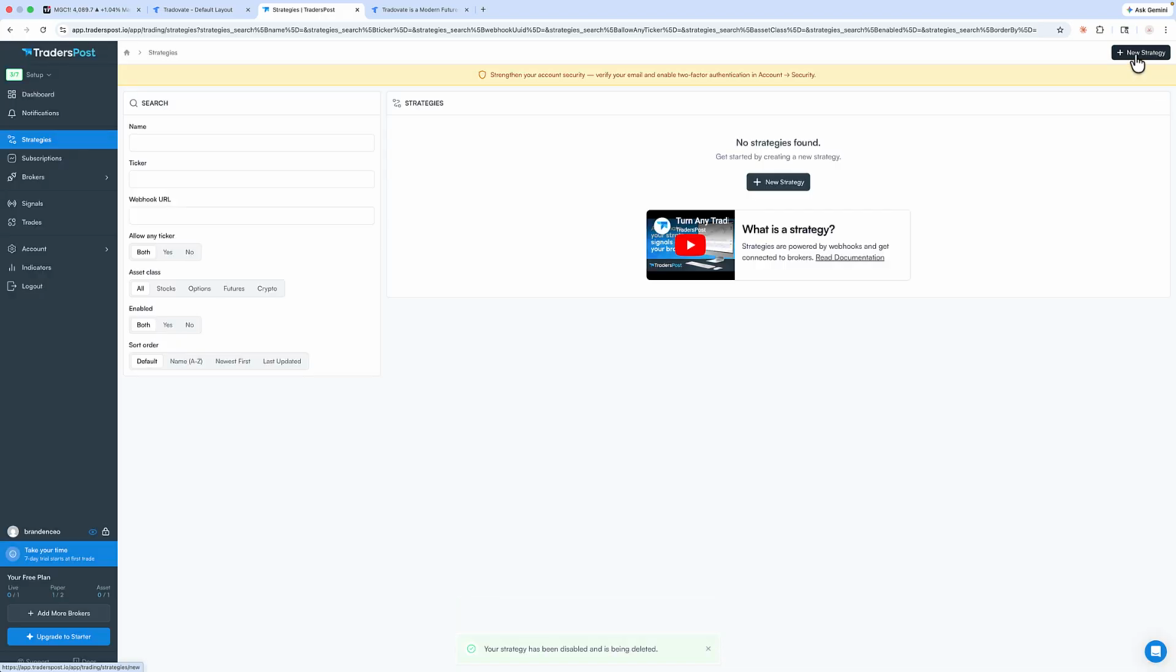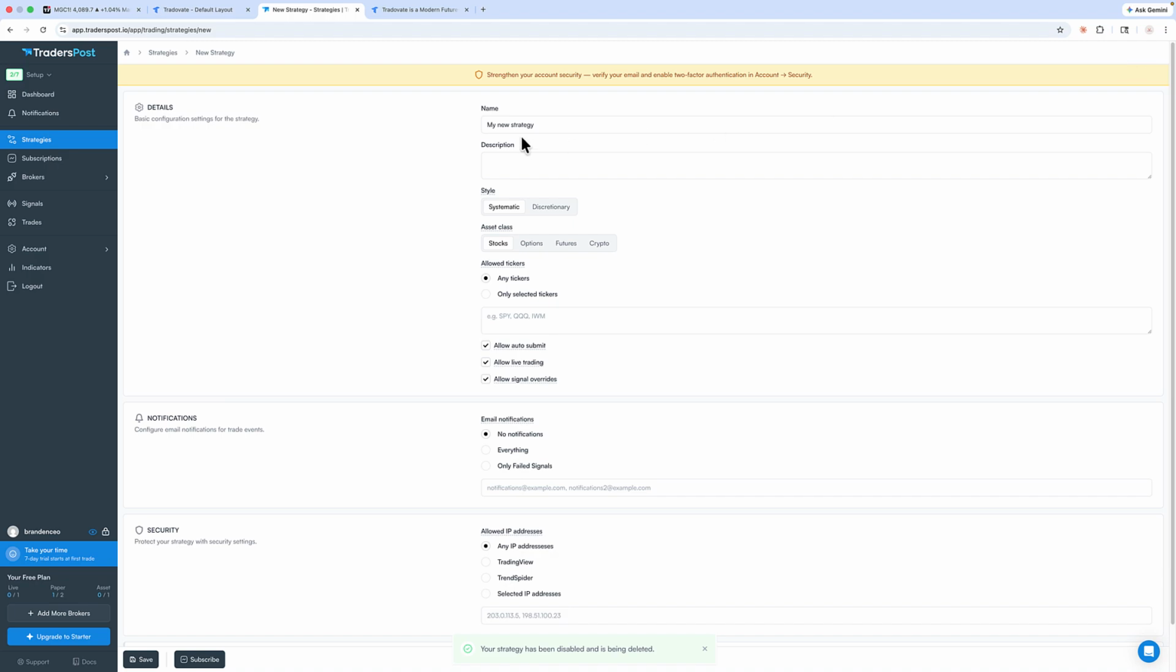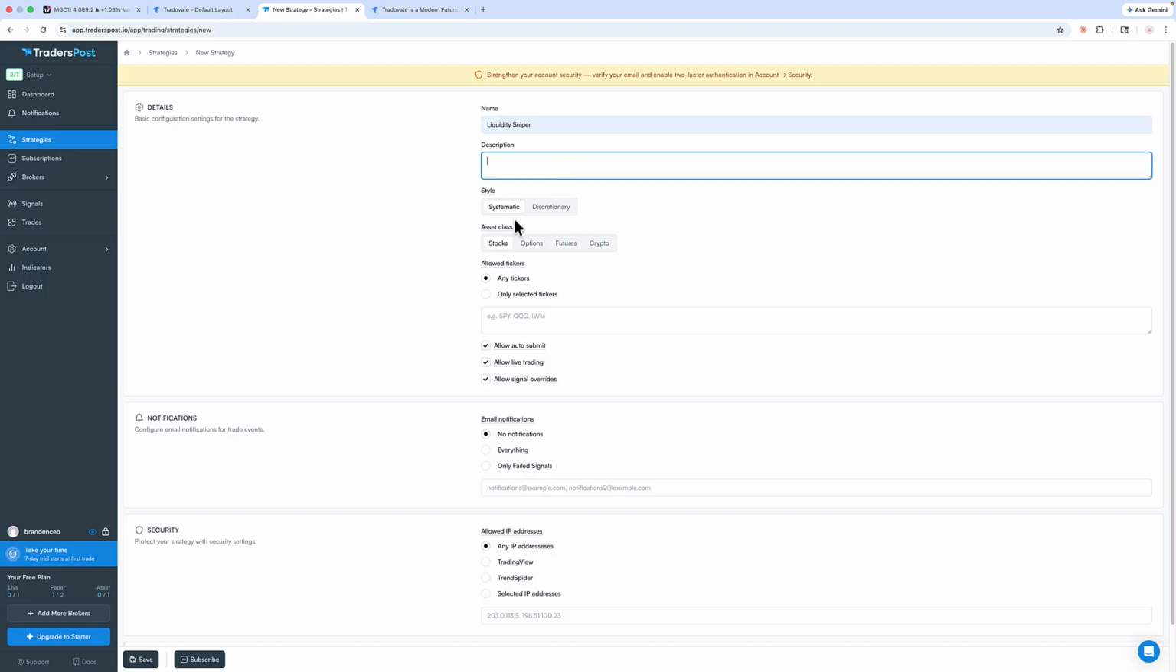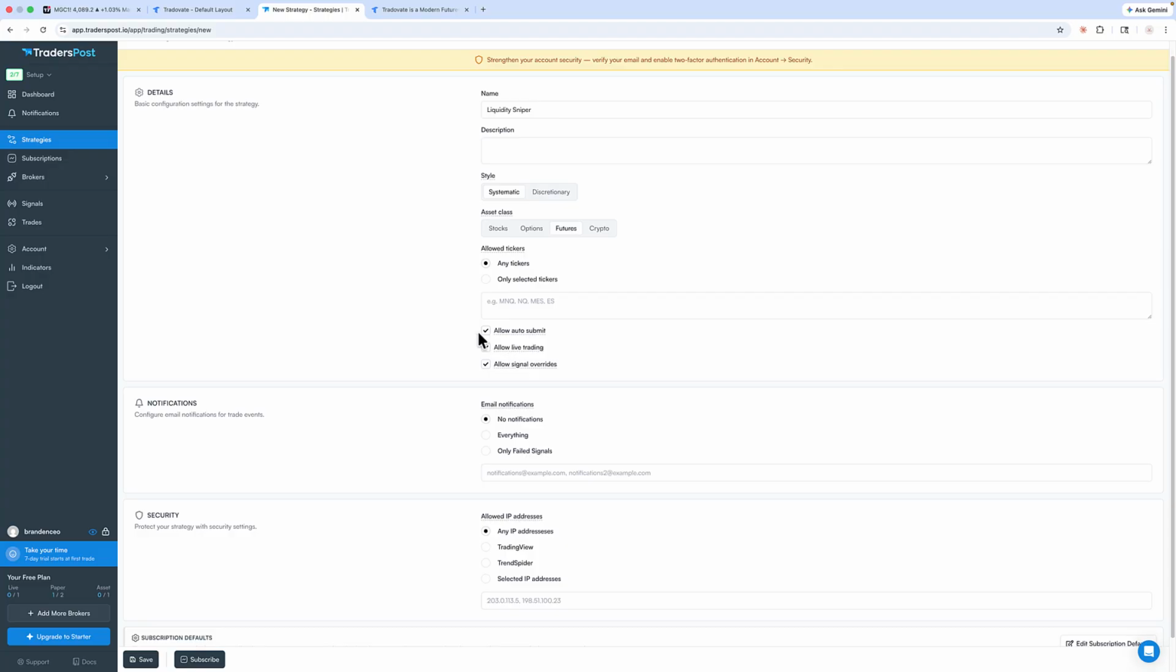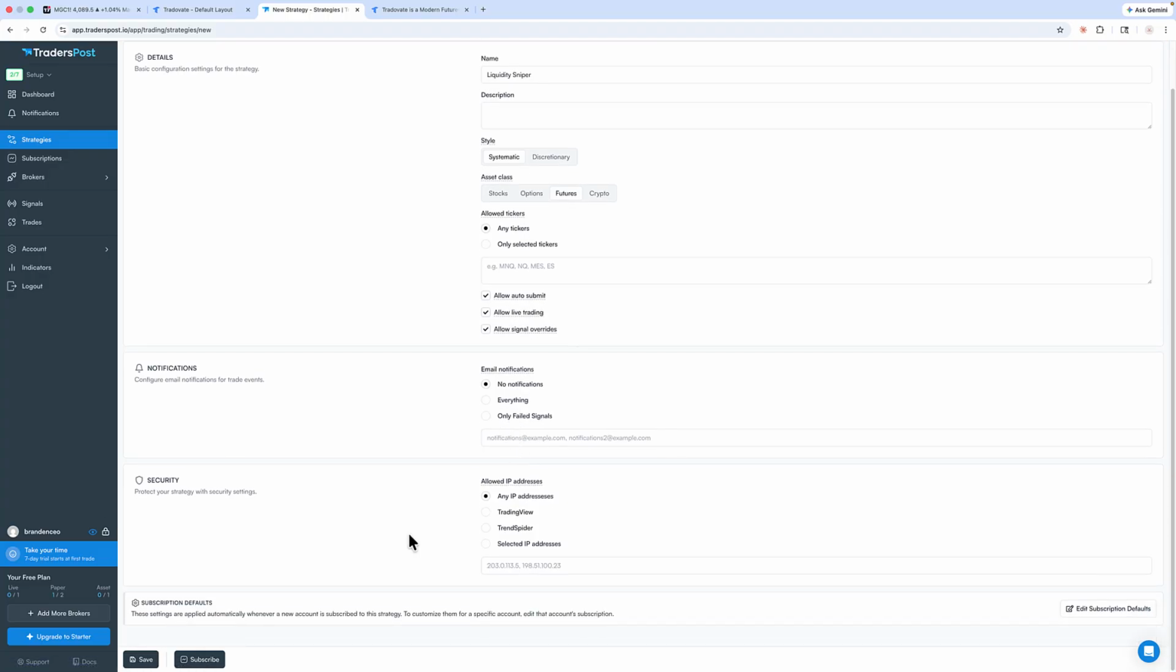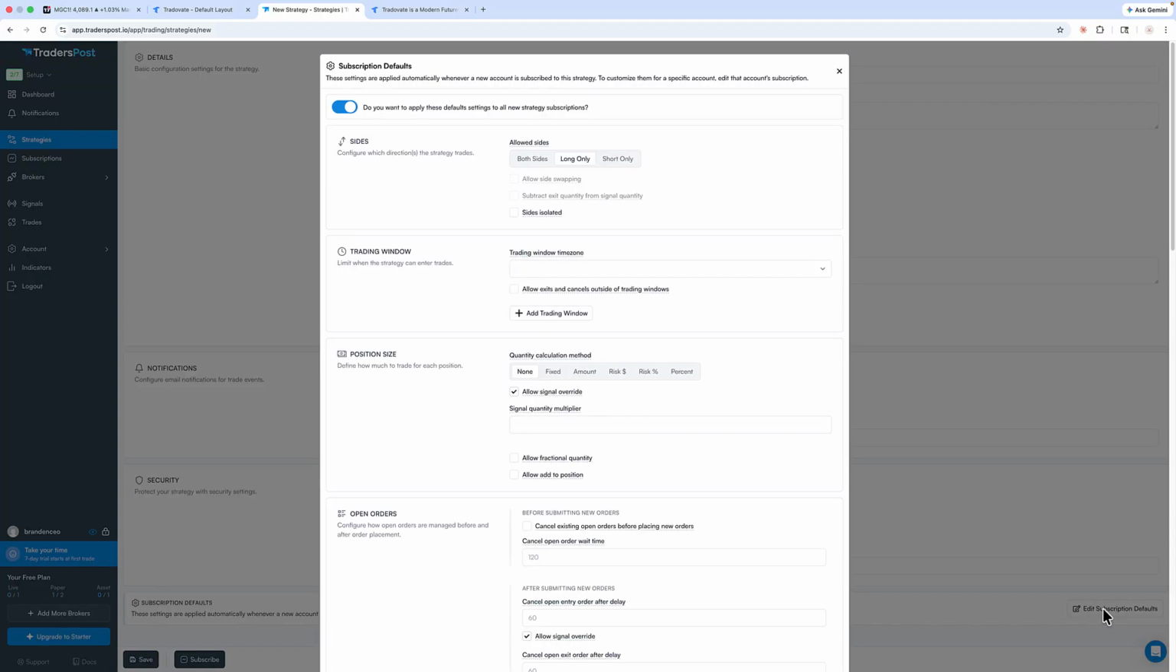So the first thing you're going to do is hit new strategy. You're going to name it. We're going to just call it liquidity sniper. You can name it whatever you want. You're going to choose futures. You're going to allow auto submit, allow live trading, allow this. You're going to hit edit subscriptions by default. Allow both sides. Allow side swiping.